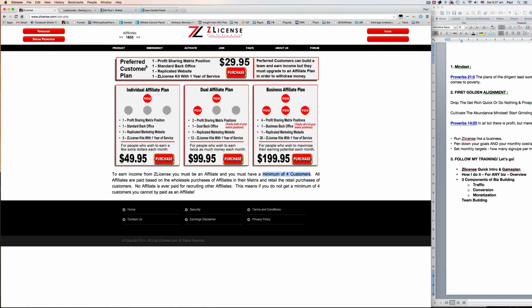And because of that, if you look at the plan here, the preferred customer plan, there's only one sleeve that will be shipped out to you. It's one position, one replicated site, and one Z license kit, right? So in essence, you can only have one customer here in this plan. So you cannot qualify to withdraw commissions, right?